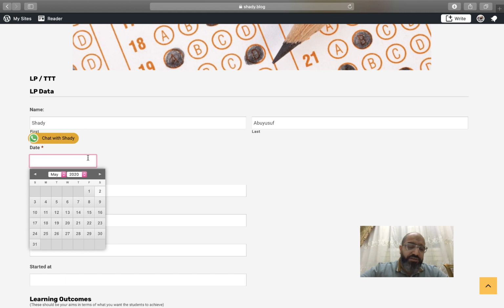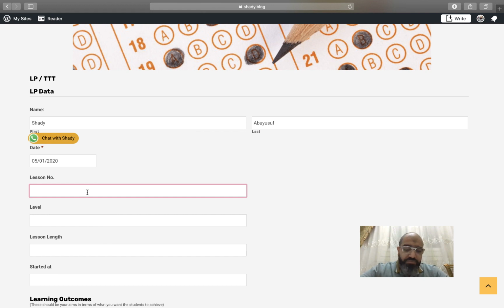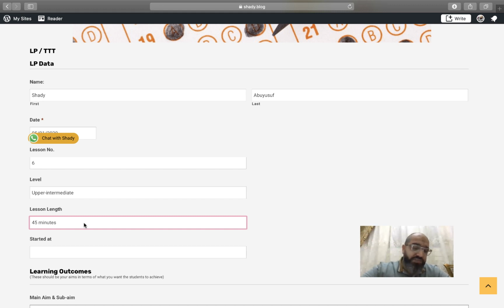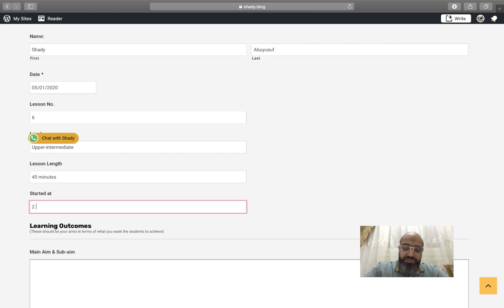Okay, and the date is, let's say, the 1st of May. Lesson number, and what I mean by lesson number is, if you are on a CELTA course, which TP is it? Is it TP1 or TP8 or 5 or whatever? Let's say that's TP6. And the level, which level? What is the level of your students, the students you're teaching? So let's say this is upper intermediate. Yes, here you are. And then the lesson length, usually 45 minutes, if we're talking about a course like CELTA, usually the lessons are 45 minutes. Started at, let's say, 2 p.m.